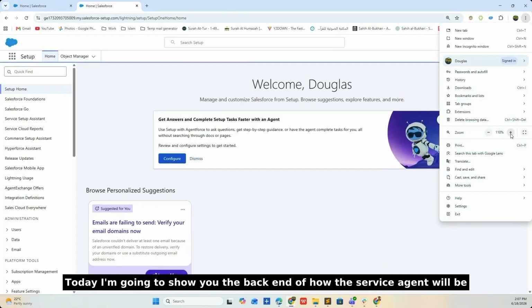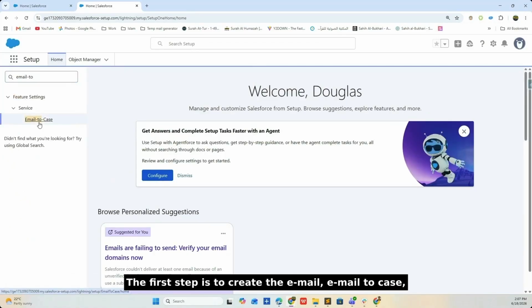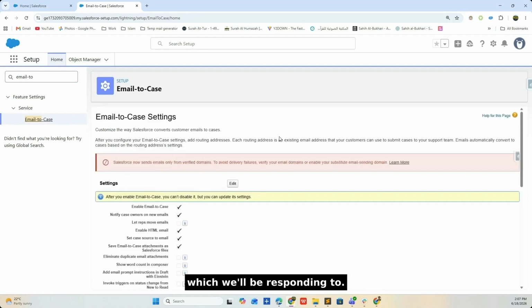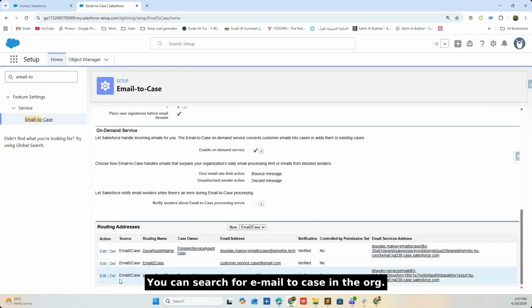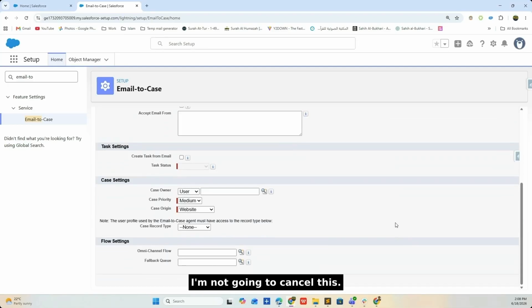Today, I'm going to show you the back end of how the service agent will be developed. The first step is to create the email to case, which we'll be responding to. You can search for email to case in the org. That's the first step. Make sure you have the email set up as well. You click on Save. I'm not going to cancel this.